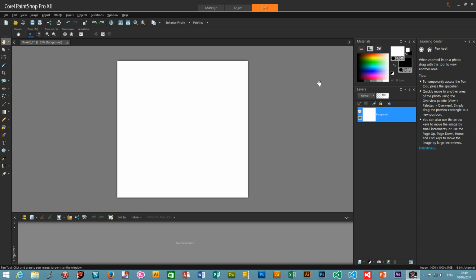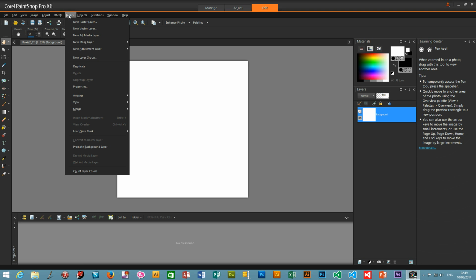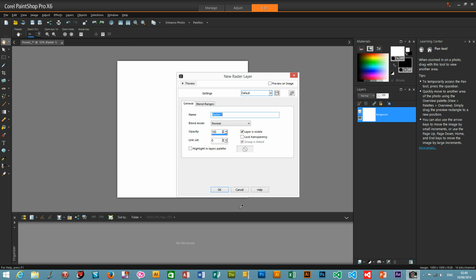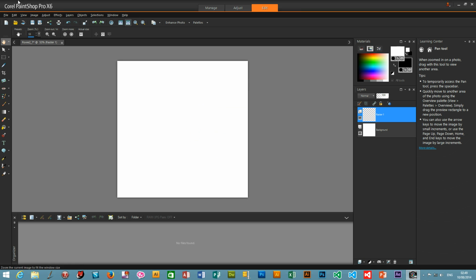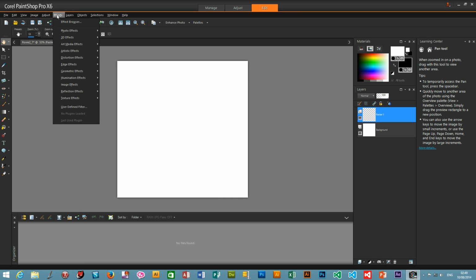And first thing to do, I'm actually just going to create a layer. So the whole thing is going to be based on layers. So layer, new raster layer, click OK. Right, effects, photo effects and a graduated filter.